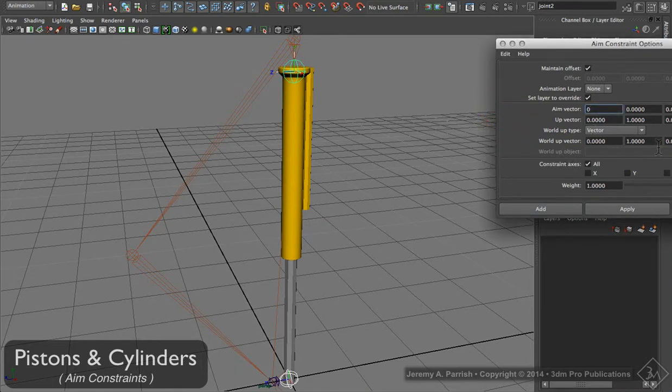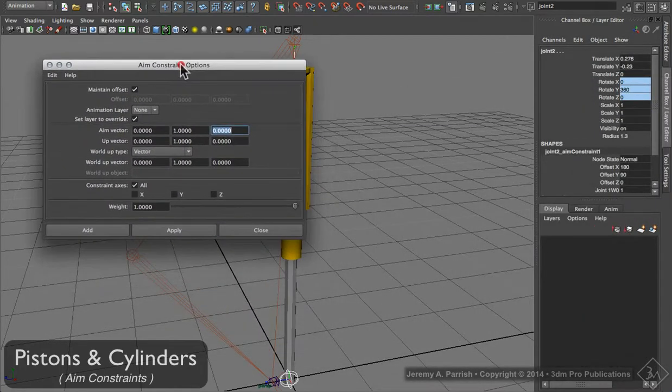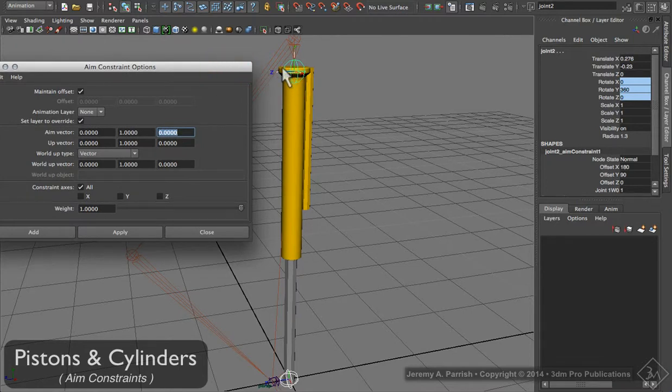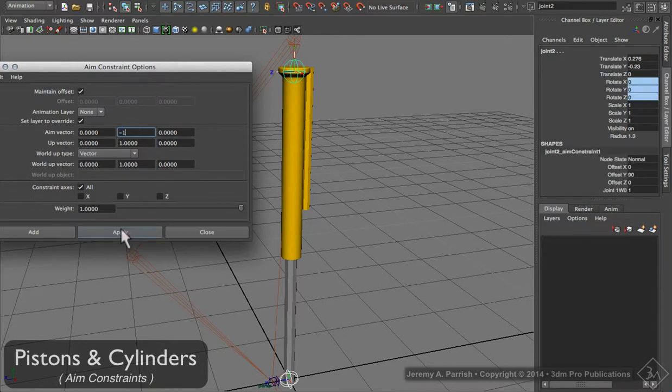So what you do is you set that to 0. In this case the y is going to be the center one, so you hit 1 for that, and then you press apply. To make sure that it actually worked, you can check it here. Now, in this case, it didn't work properly because it's the cylinder joint which is being constrained, and it needs to aim down at our piston joint. So instead of setting it to +1, set it to -1, and then you apply it.